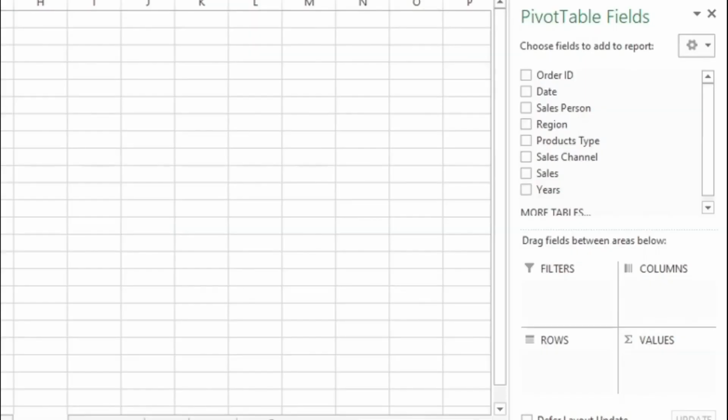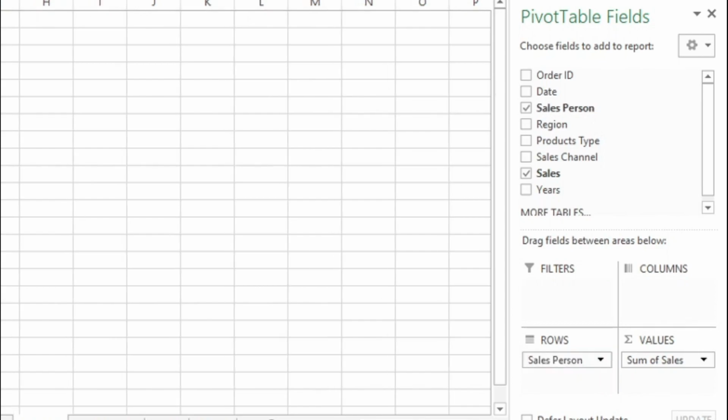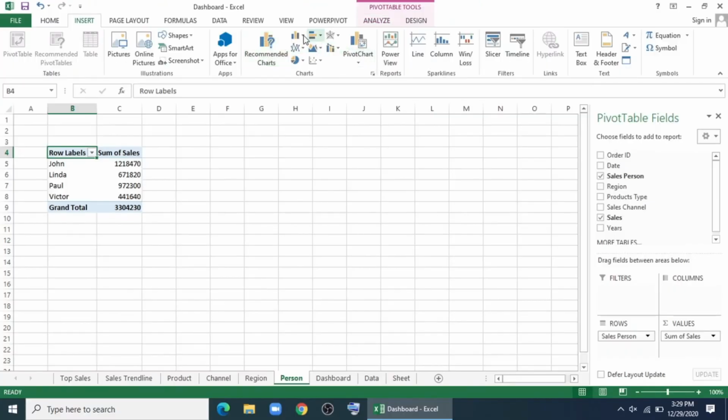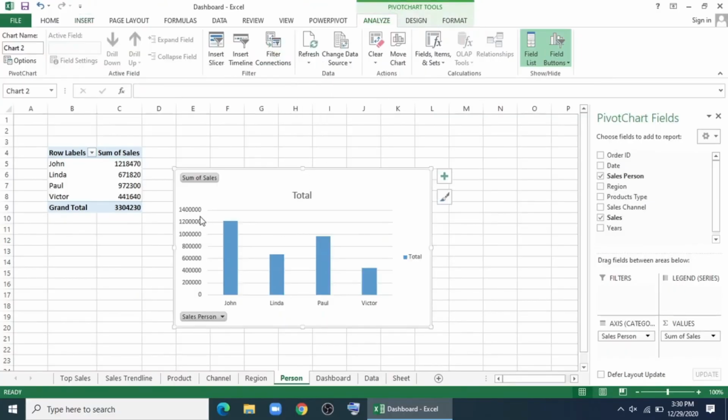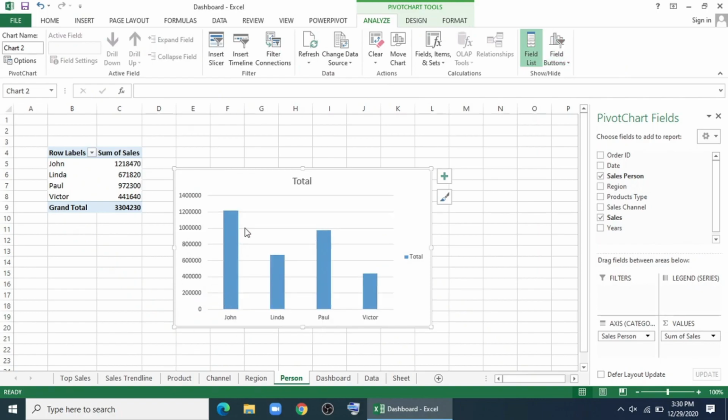Now I'll go for my fourth chart, which is based on salesperson. I'll give sum of sales to values and salesperson to axis category. In rows, I'll remove all the unnecessary fields now. It is a bar chart. I'll paste it to my dashboard.